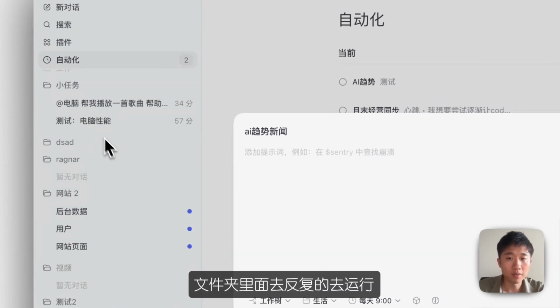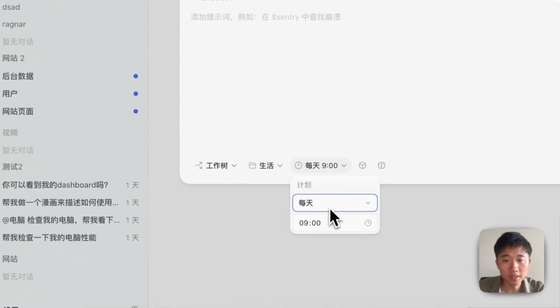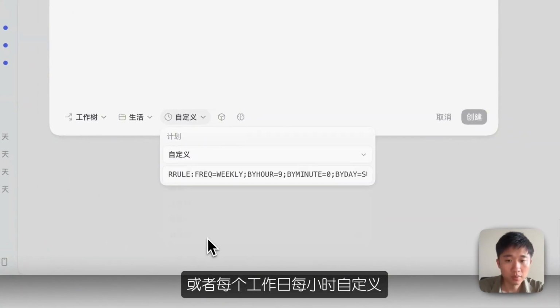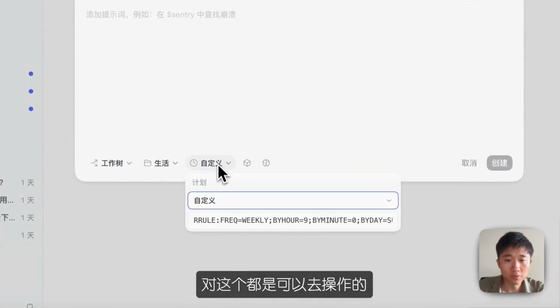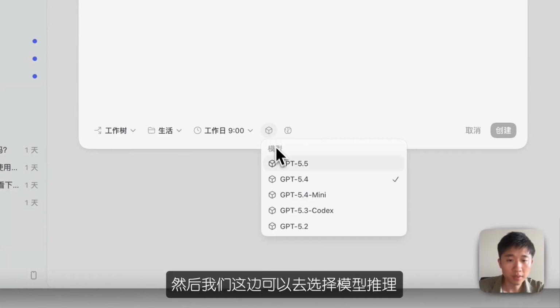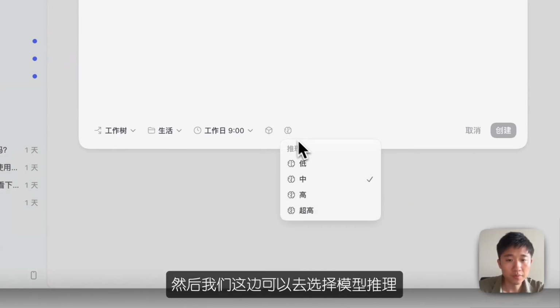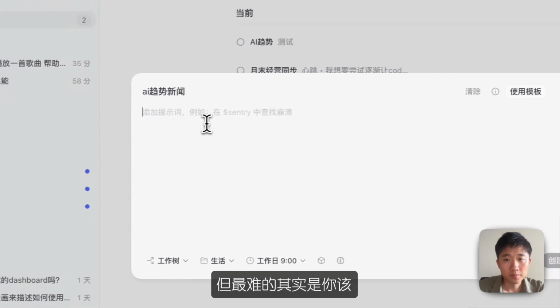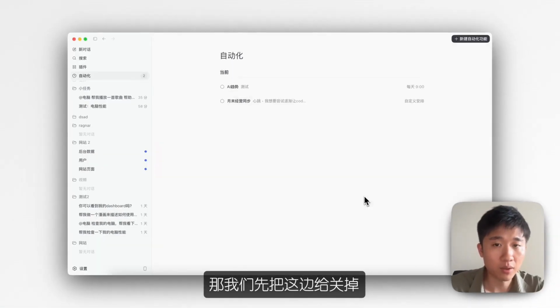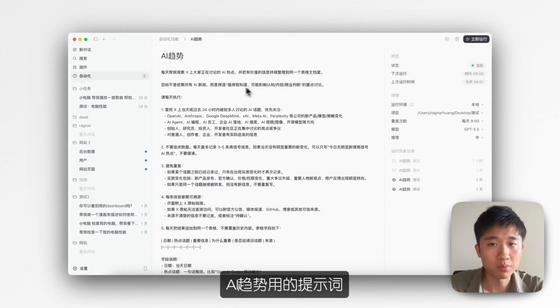Next, let's look at the time settings. You can set it to run daily, every weekday, hourly, or even choose a custom schedule. Yes, all of these options are fully configurable. Set the time that works best for you. After that, you can select the model you want to use for inference. But the hardest part is actually how to write the prompt. Let's close this for now and take a look at my AI trend prompt.